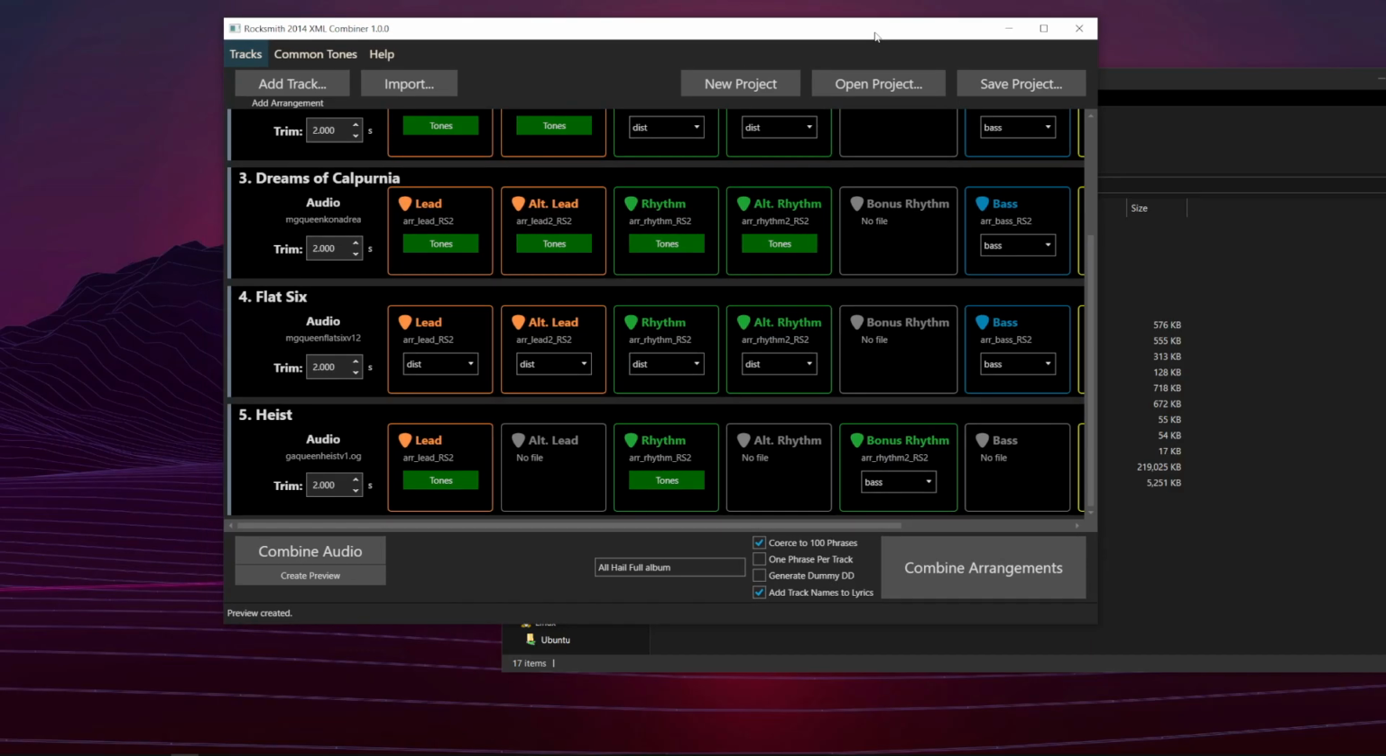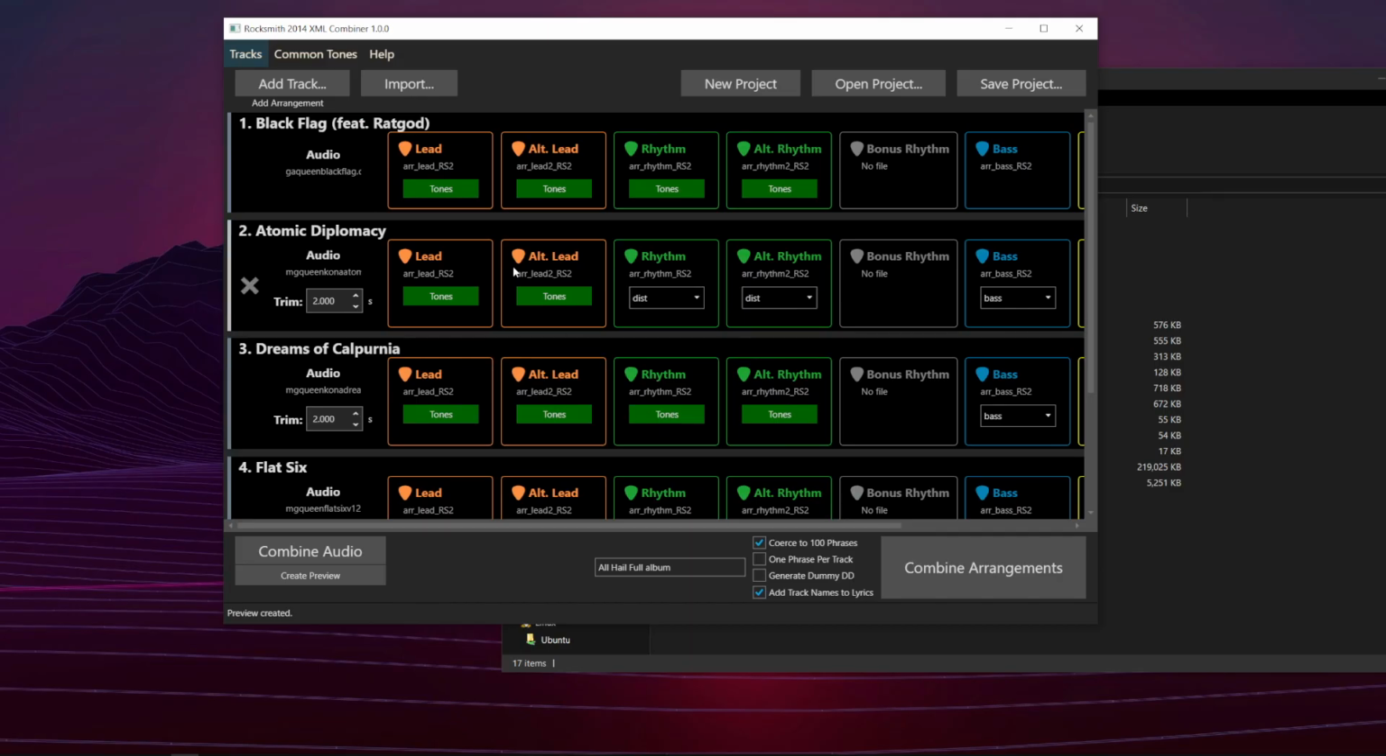But if you're doing a full album chart, maybe take a break or something. If you pause it and try and press go back or whatever, it may accidentally go back to the wrong spot. So yeah, I would just make sure you don't have 1,000,000 sections on your chart before you do this. But always make sure this 100 phrases thing's checked too.